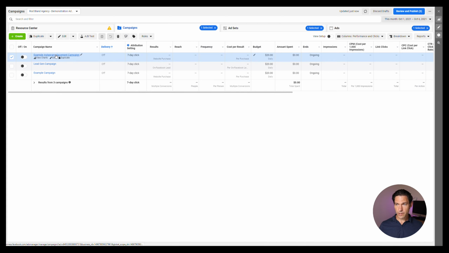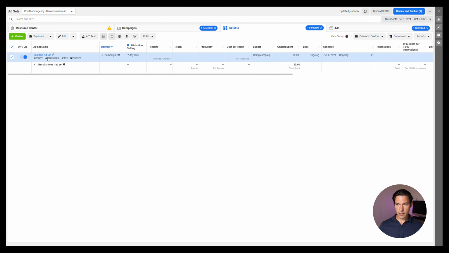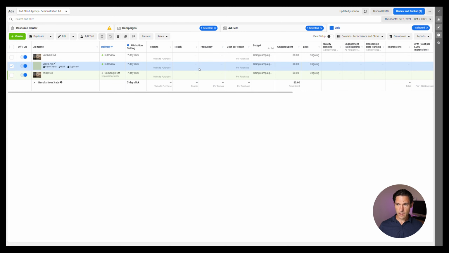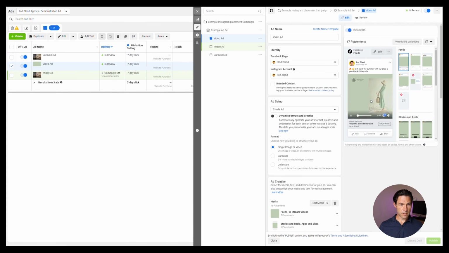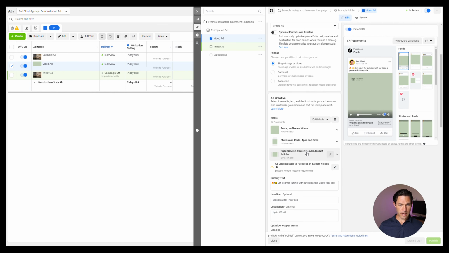So I've got an example campaign here already created and an example ad set. Let's take a look at the video ad for starters. Just play that ad so you can see what it is. It's very simple and it's also completely fictional. This is not a real company. So let's have a look at the creative section first.